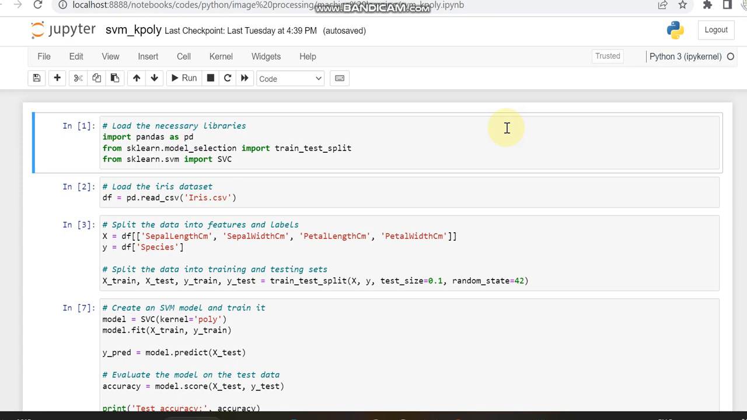So in order to run the code, initially we have to import the libraries. To run the support vector machine code we need pandas and sklearn. In sklearn we are going to use train_test_split and SVC, since we are using support vector machine classification. So now we can run and import the libraries.